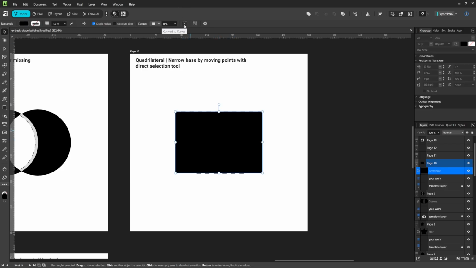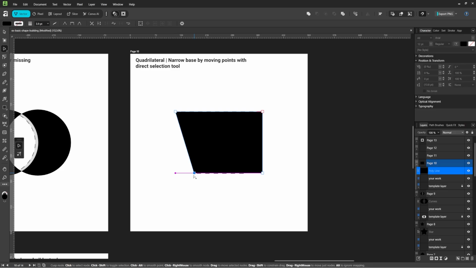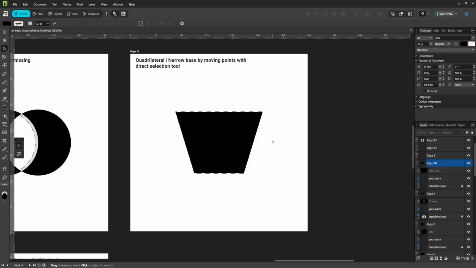So when I select this, I can come up here to the top of the toolbar, hit convert to curves. And now you'll see when we have our node tool selected, we can select individual points here. And this will let us take this point, and we can move that in. And the same thing with this point. Now, this won't work if you have your move tool. Your move tool will move the entire shape. But if you have your node tool, you can move individual points on a shape.